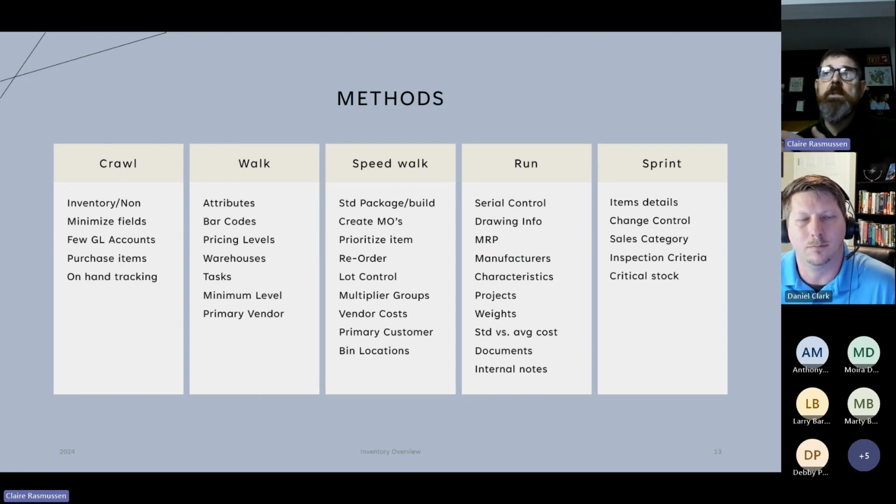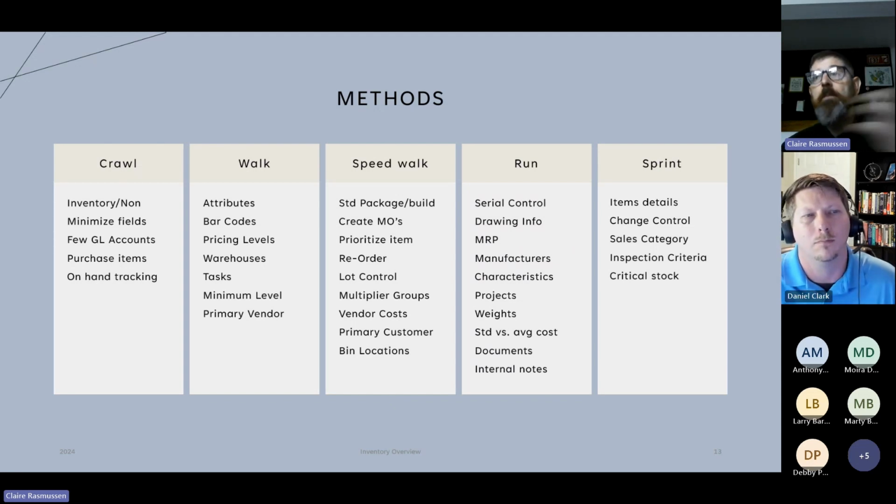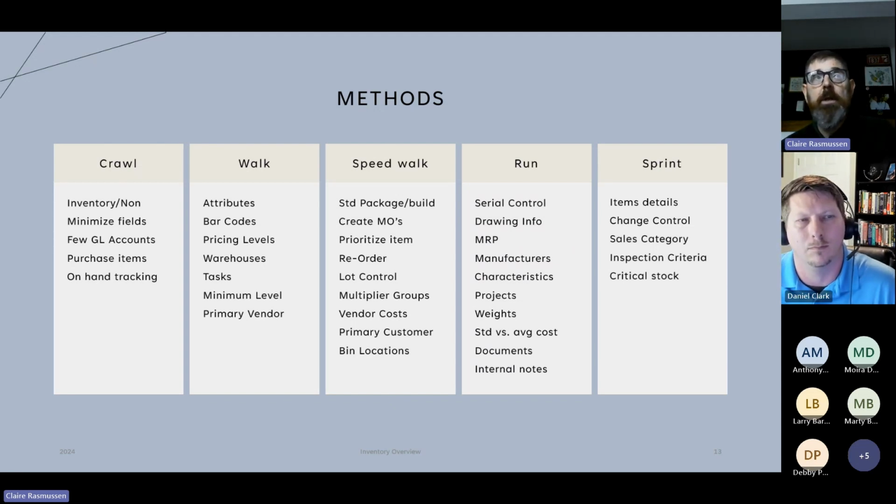As you get better with the system and we populate more data into the system, like attributes, barcodes, different pricing levels, all of these are related to that inventory, tasks, minimum stocking levels, primary vendors. Again, you're populating more information into the system. You can get more out of the system because you put more in, but it did take some effort to put it in there. Speed walk is putting things like standard packaging or build min.